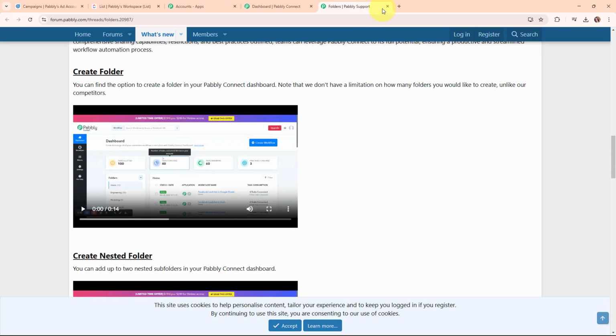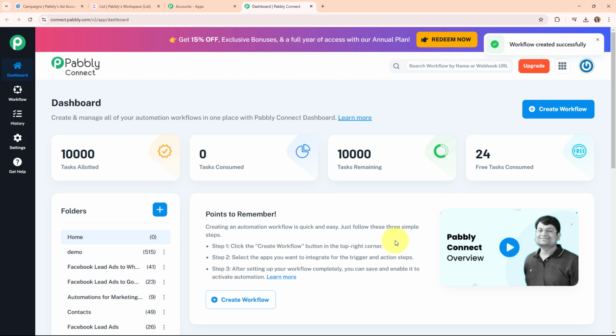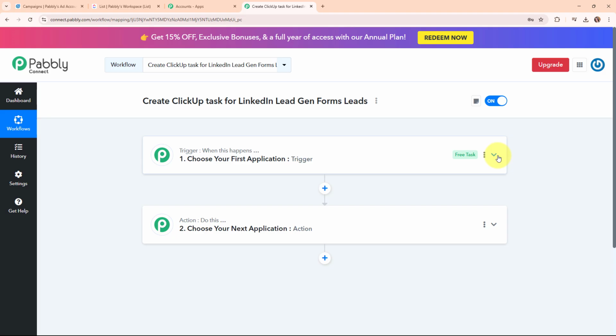Okay, so now moving back to my Pabbly dashboard, to create a new workflow, I'm going to click on this create button given over here. Okay, so here in this workflow window, you can see we have successfully created a workflow, and on my screen, you can see the two most important principles of an automation process, that are trigger and action.